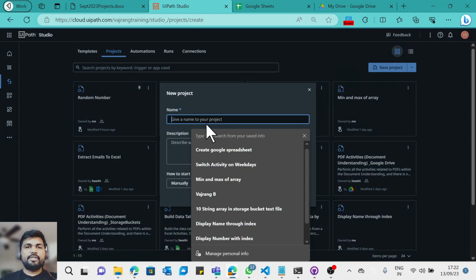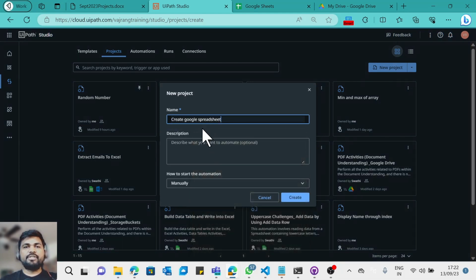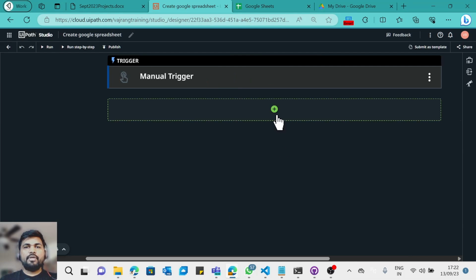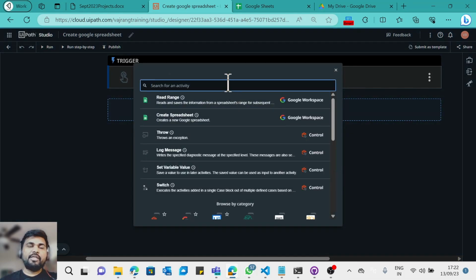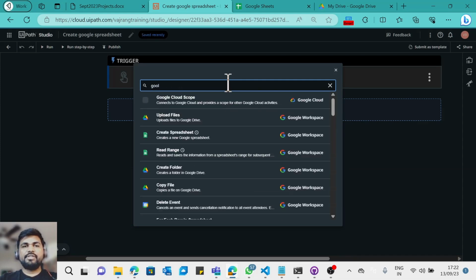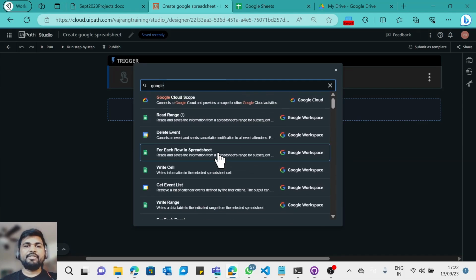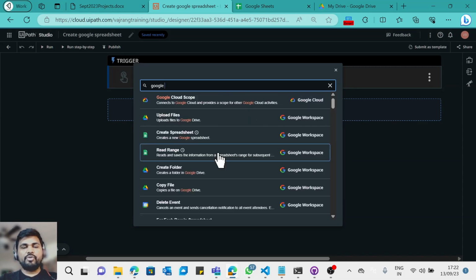Create a new project. In this project, create a Google Sheet is the name that I'm going to give and click on create. Once you are in the canvas, go ahead and click here, and there are multiple Google activities that you can work with. Just search Google and you will be able to find a lot of activities like the calendar activities, drive activities, as well as sheet activities. For now, we are going to use spreadsheet activities. In that, create spreadsheet is what I'm going to use.